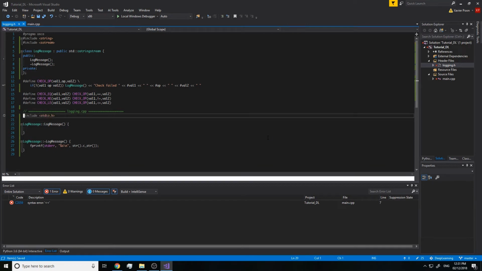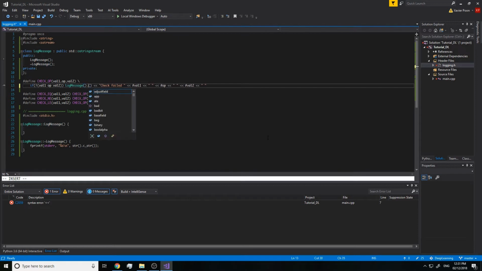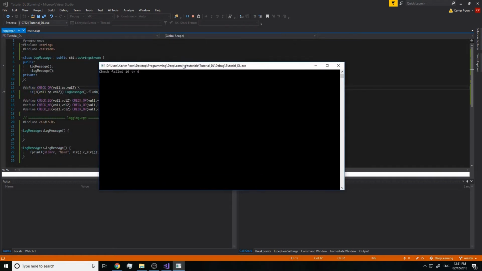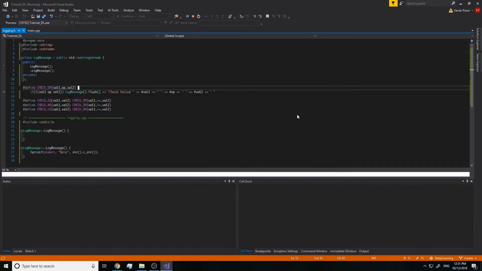And also, some of you might encounter a bug where the output of the log message class would be some rubbish for the first insertion. We can fix it by doing .flush. This makes sure it works. It returns an ostream object. So we get the same thing. So if it didn't work for you before, then you should do that.